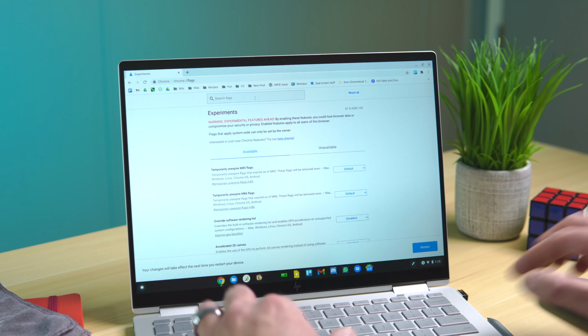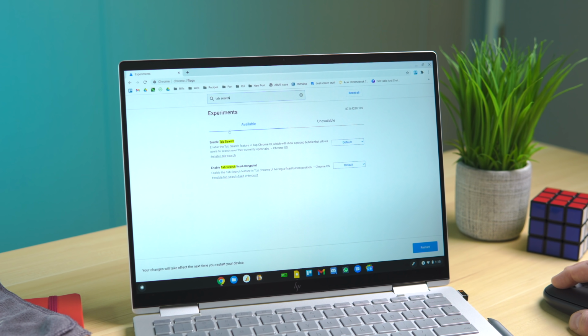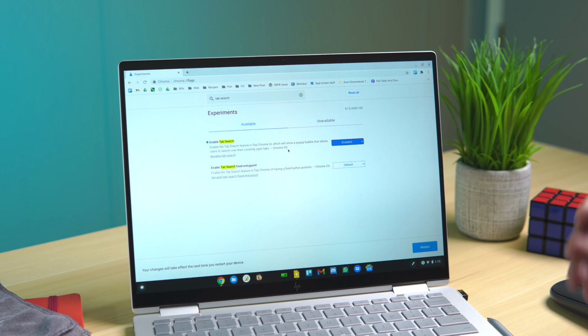And the final flag we're going to turn on is tab search. So I'm going to search for tab search and you see it right here, enable tab search. I'm going to turn that one on as well. And this is a feature that they are saying is going to roll out sometime with 87. We're not really sure when that's going to happen, but this one is so close to being ready, but it's still behind a flag for now until they're ready to roll it out.